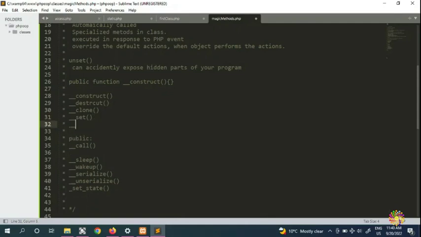And the next one we're going to see is get. Get is utilized for reading data from inaccessible or non-existent properties, and we've seen already that isset. We have seen this one as well, and we can see that by calling isset or empty on inaccessible or non-existent properties. So isset is called, as you all remember, in the past when we learned about, for example, isset.